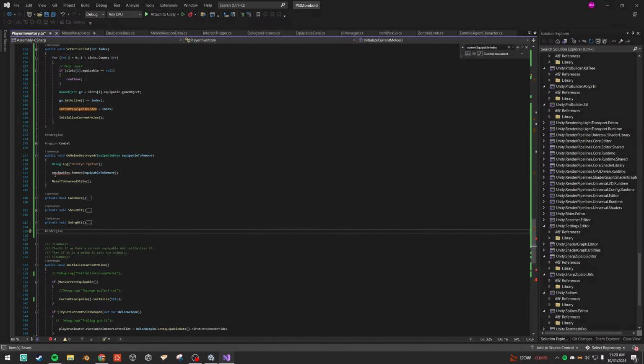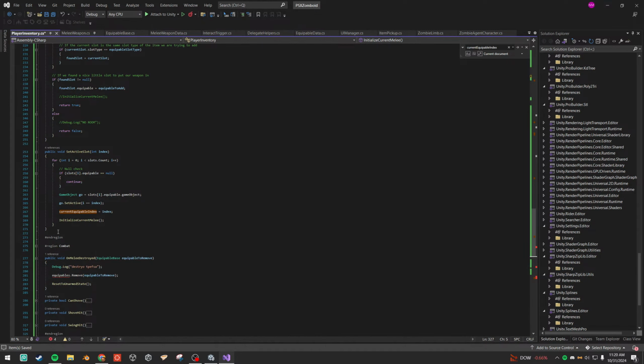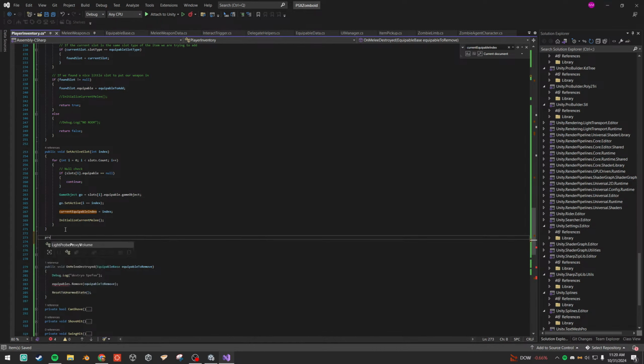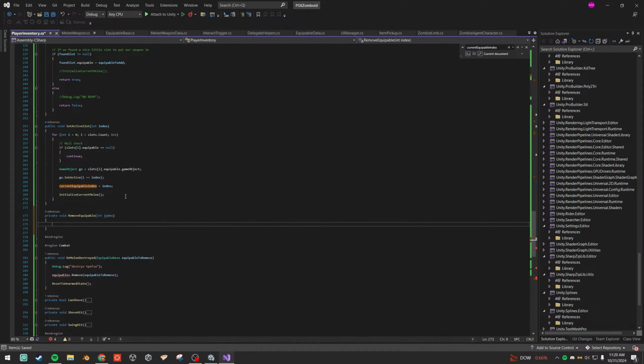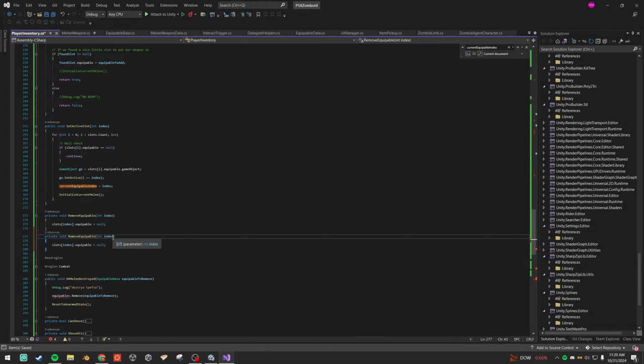Looks like they're all in here. On melee destroyed. So let's make a new function that removes an equipable. So remove int index, and we can just do slots index dot equipable equals null. Keep using the wrong equal sign. I need to lock in. And we'll do remove equipable, one that takes in an index and one that takes in an equipable base. So let's do that.